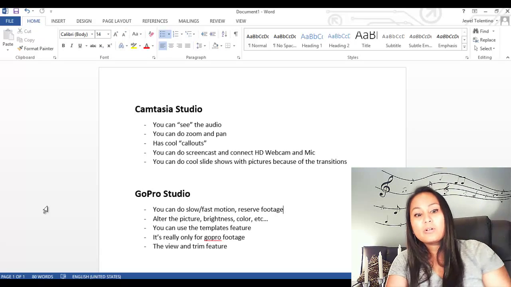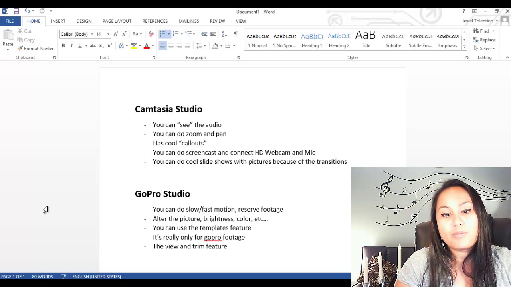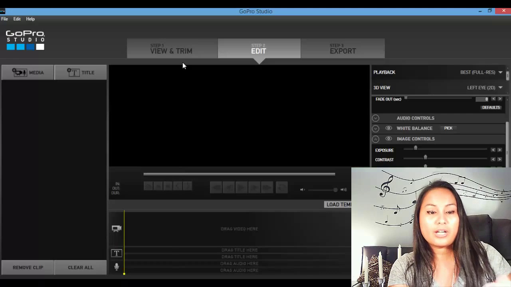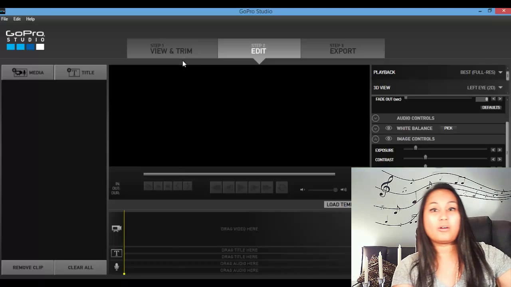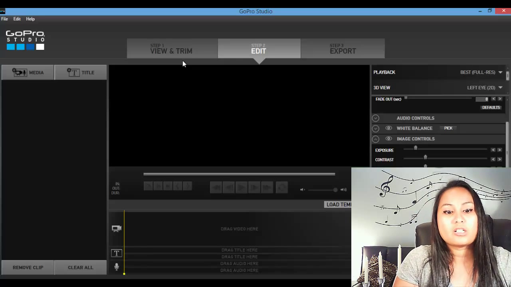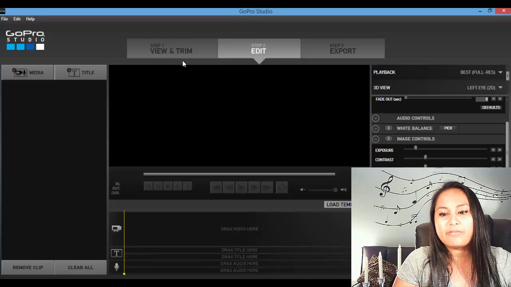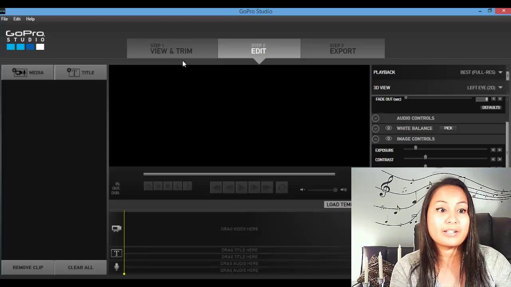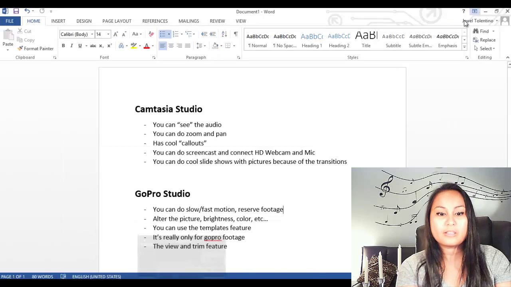And GoPro is really only good for GoPro footage. I've also put other types of footage in there, like shot on my phone or on my webcam, and it's okay, but generally I find it works best with the GoPro Studio. That's probably why they created it, for their cameras.